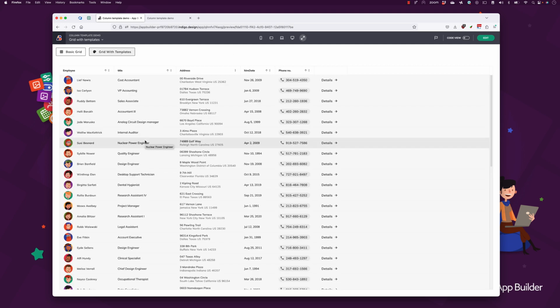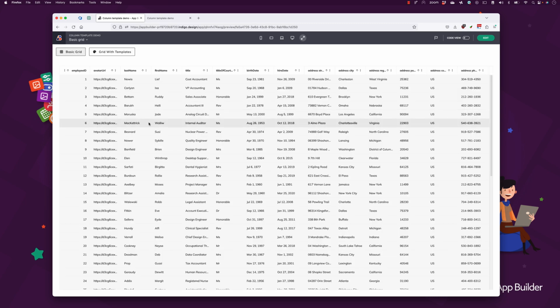But what we want to do is really change the look and feel in order to achieve this look and feel for a grid, which is sometimes required by the business to make your grid look nice and pretty. So on the basic grid, there are some capabilities which are also part of those column templates without having to enable or create these custom templates for your cells. In this case, you can see the avatar URL pointing to a specific PNG for showing inside this grid.